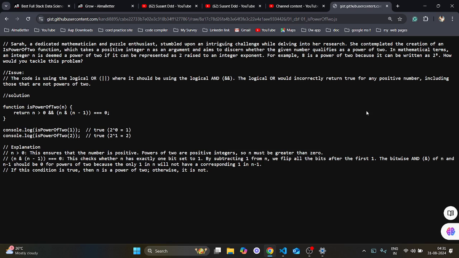Let me explain my solution. n greater than 0 ensures that the number is positive. The power of 2 is a positive integer, so n must be greater than 0. n AND n minus 1 equal to 0 checks whether n has exactly one bit set to 1. By subtracting 1 from n, we flip all the bits after the first one.